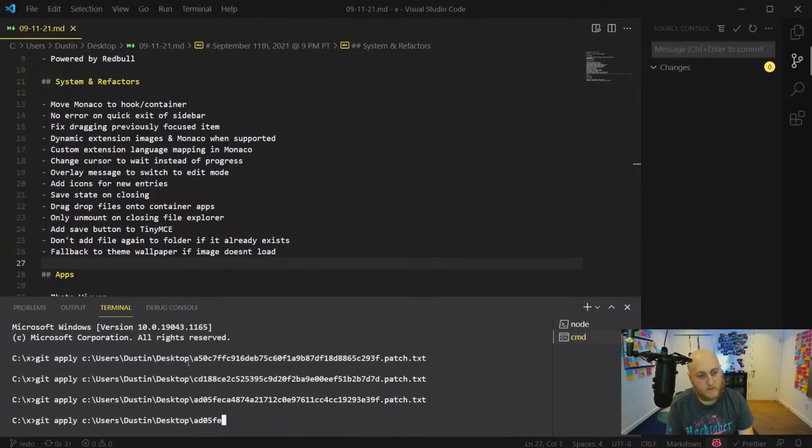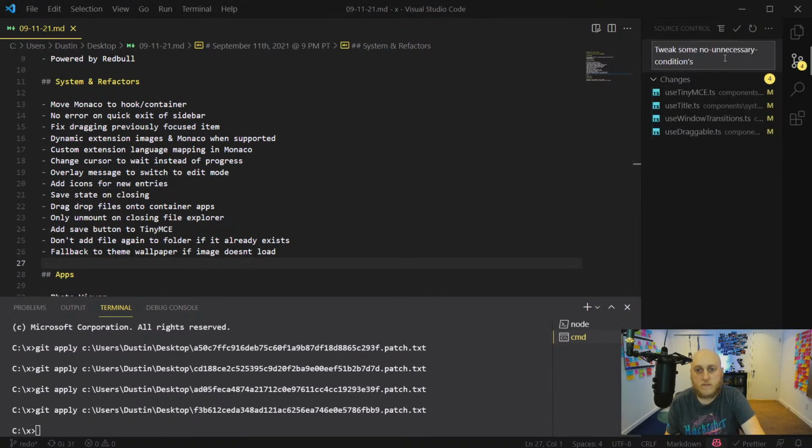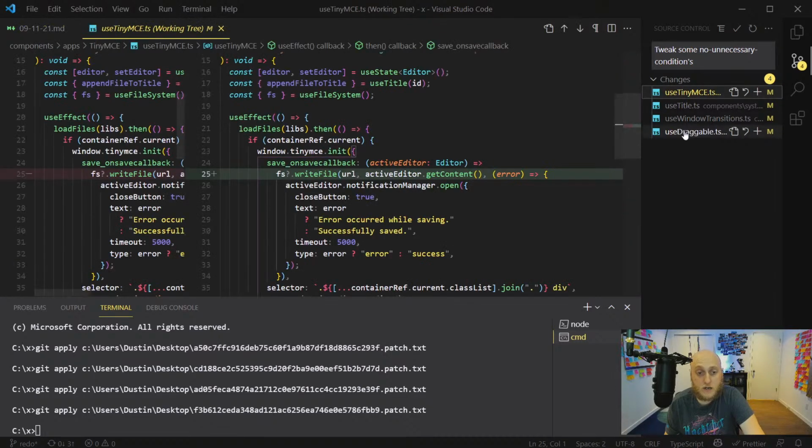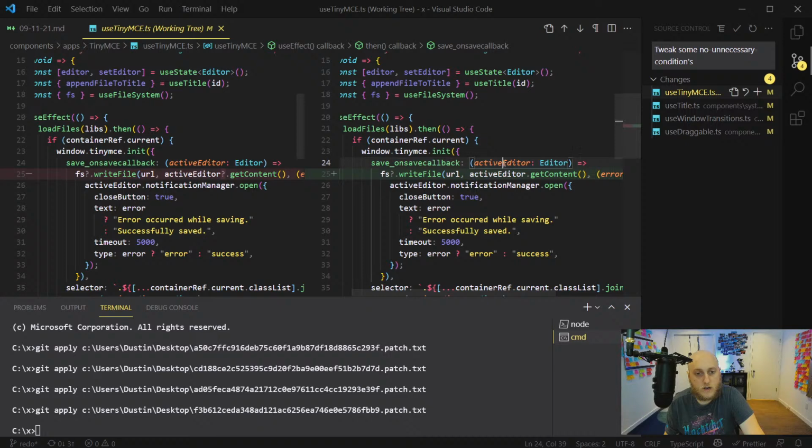Another nice cryptic commit message. Tweak some no unnecessary conditions. So this no unnecessary condition was an ESLint rule. I enabled it, and it has a lot of false positives in my opinion, but some of them are legit, so I did do some of them. This one here, the active editor, well, there's almost a certainty that we're going to get the active editor here. If saving doesn't give us the active editor, we've got bigger problems.